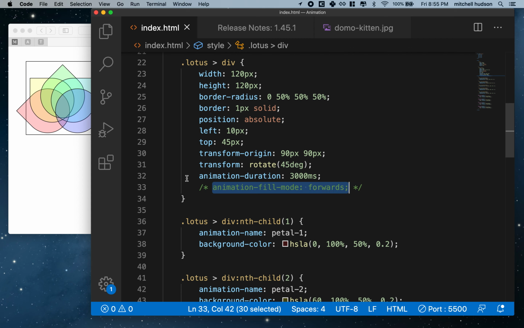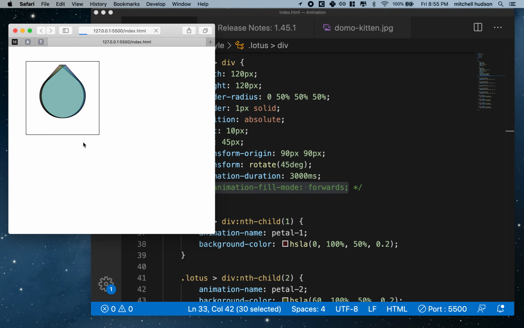If I turn that off, what you're going to see is the animation plays forwards, and when it's done, it snaps back to the beginning again. So this is where it started. That's the default behavior, which is not expected, or at least it fooled me the first couple times I played with this. I had to look that up.